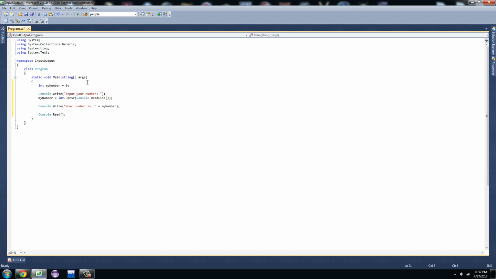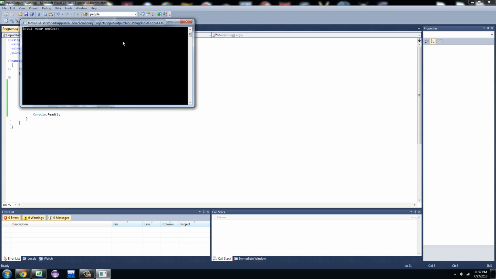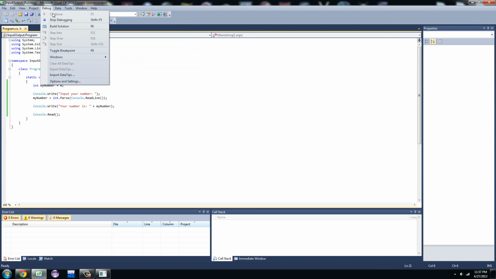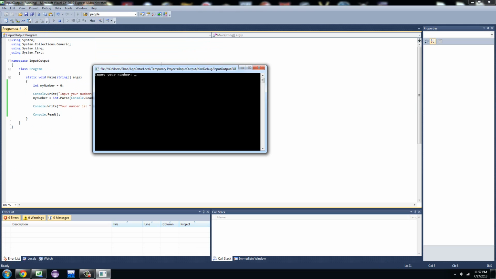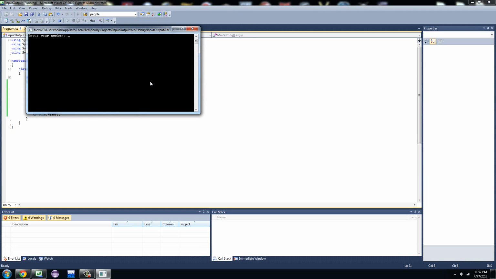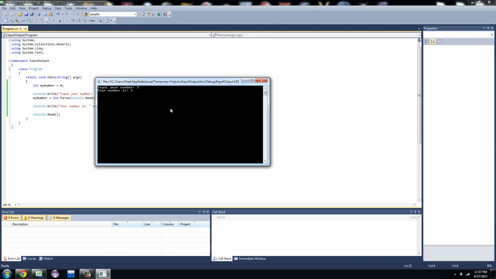So let's go ahead and run this. You hit that green play button up there, or go to debug and then debug. It'll say debug, or run, and then input your number. So input 7, hit enter. Your number is 7. Mind blown. Look at that. We input the number and then it says your number is 7. And then after we hit enter again, it'll close it. So you can run it a couple times, and that's input output.